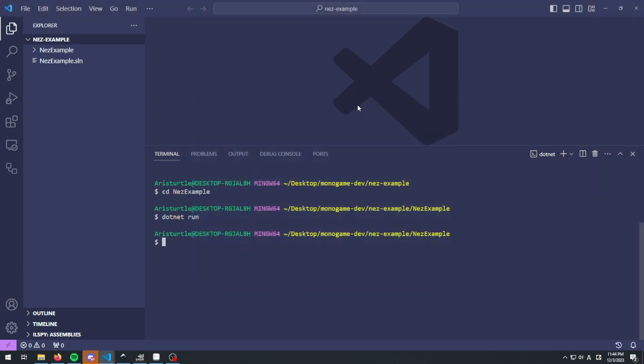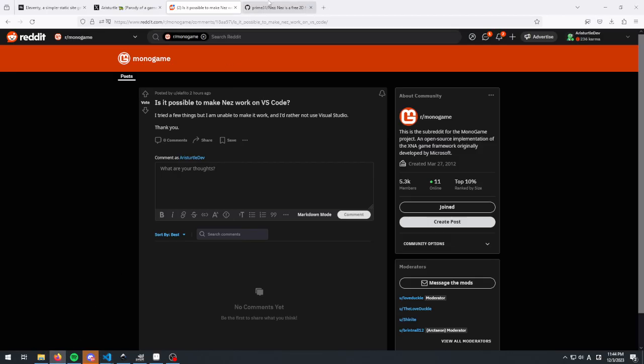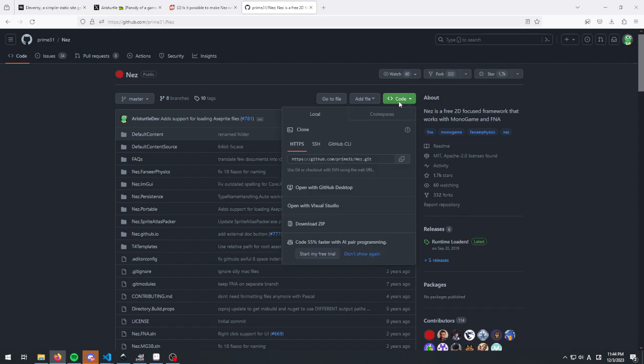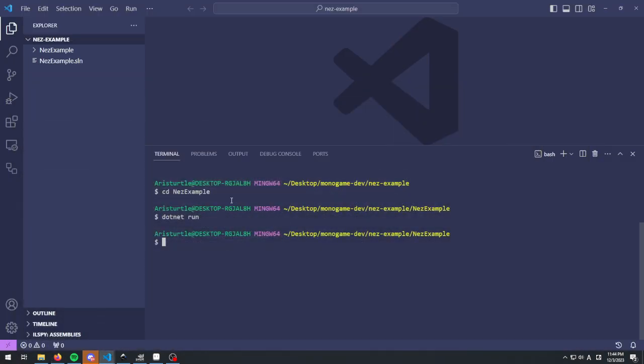So at this point, we have a standard MonoGame project going, but now we need to incorporate Nez into this. To do that, Nez is not distributed via NuGet packages, like some other third-party frameworks like MonoGame Extended. Instead, with Nez, you have to reference the source code directly. So to do that, we're going to go over to the Nez GitHub repo, which I'll include the link to in the description of the video below. So from here, we're going to click on code, and we're going to copy the Git URL here so that we can clone this repository down.